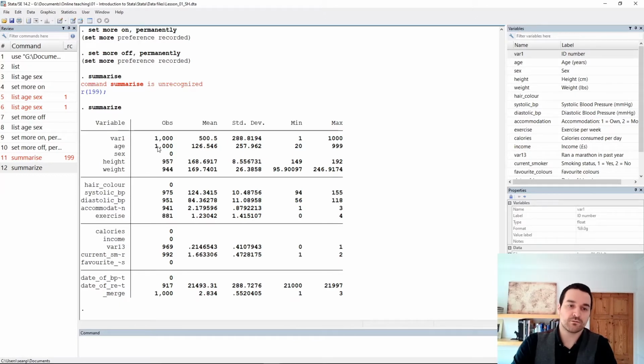For age, 1,000 observations, mean of 126, which instantly should feel wrong because age is measured in years, but we can see there might be a problem here because the maximum value of age is 999. That's in fact a missing value. Sometimes people code missing values as 99, 999, or negative numbers. And Stata still treats them as numbers until we tell it that those numbers should in fact be missing.